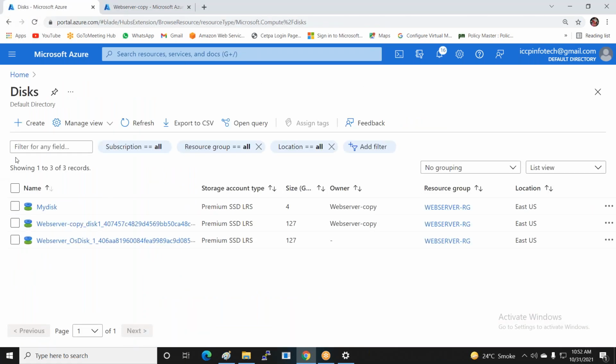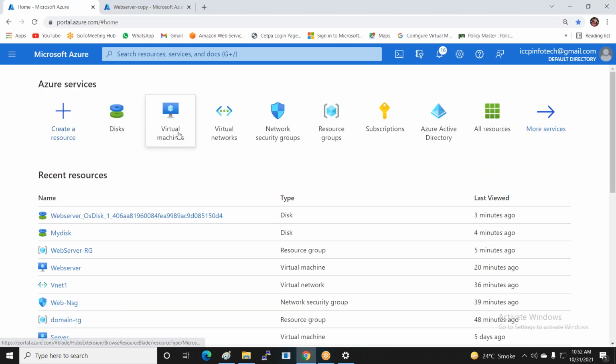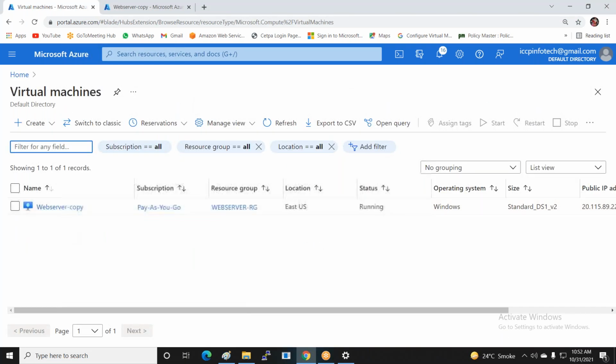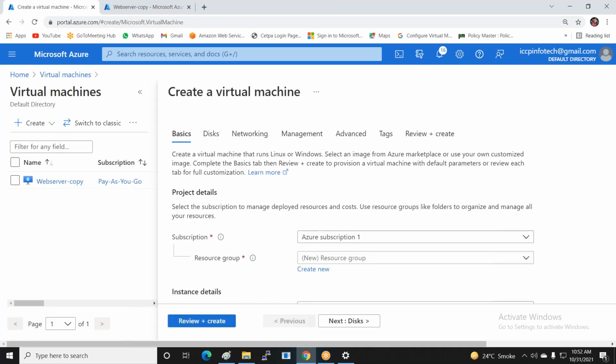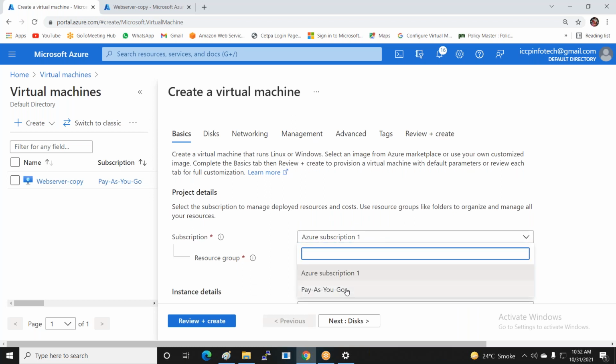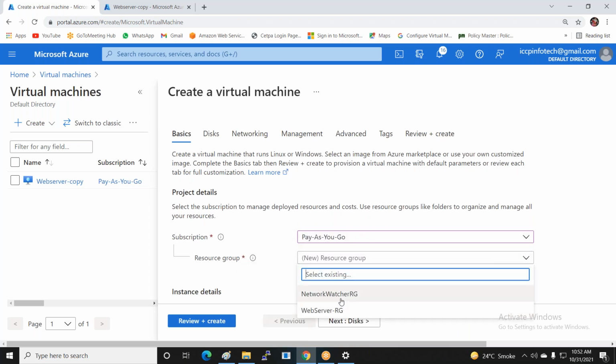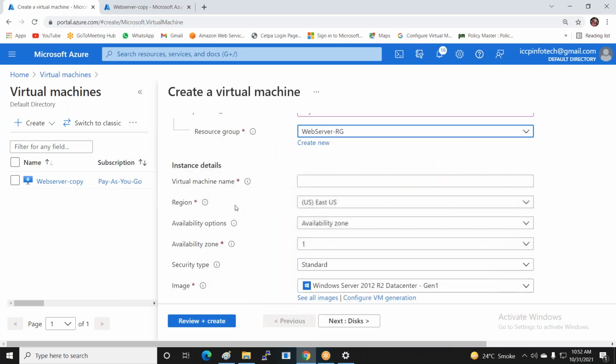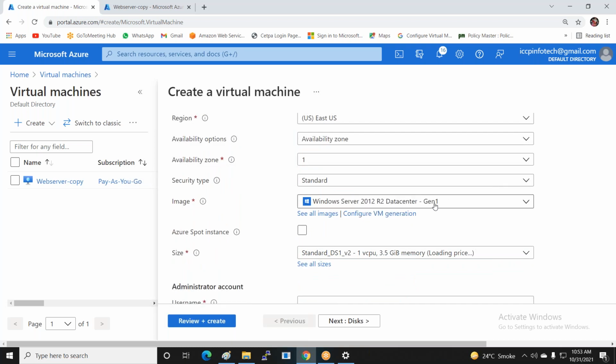Now I'm creating one more server. I just click on the virtual machine and create a new, simply fresh server. Now create virtual machines, select the subscription, and click on network web server RG. For the virtual machine I give the name web 2, and East US region, and select the default data center.